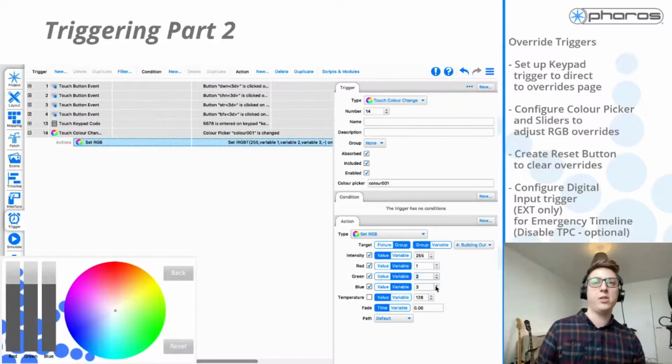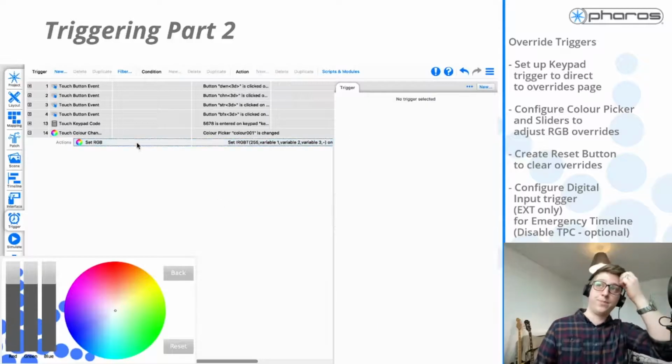But assuming that's all set up correctly and you're happy with that, you can then go ahead and just finish off by maybe setting a little bit of a fade time just to make it a little bit smoother. Something like 0.5 seconds, half a second's absolutely fine, but you can give it a go and you can adjust it to whatever liking you want.